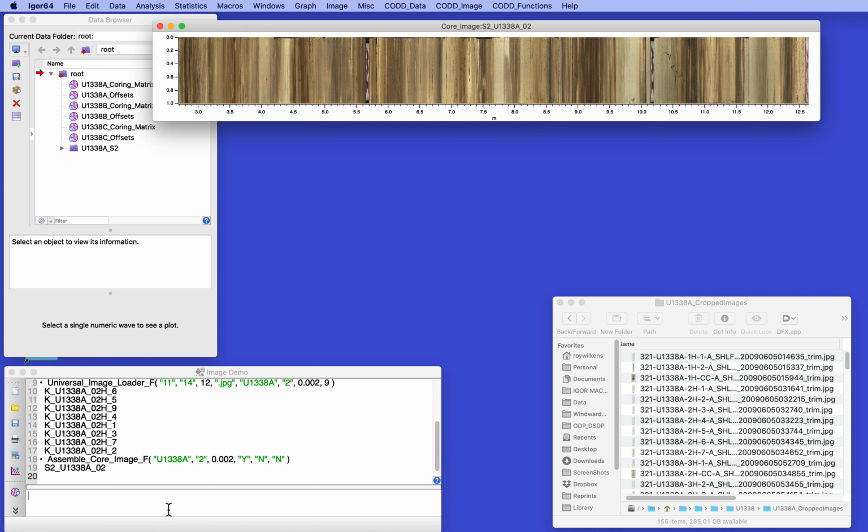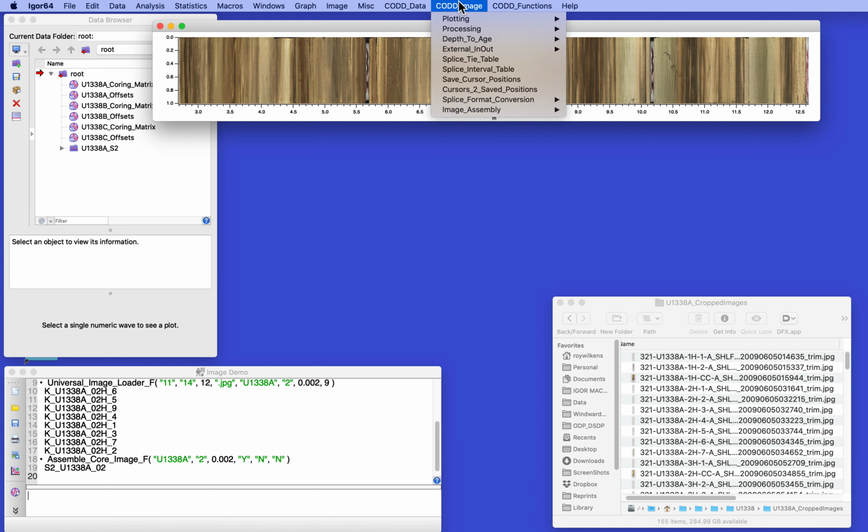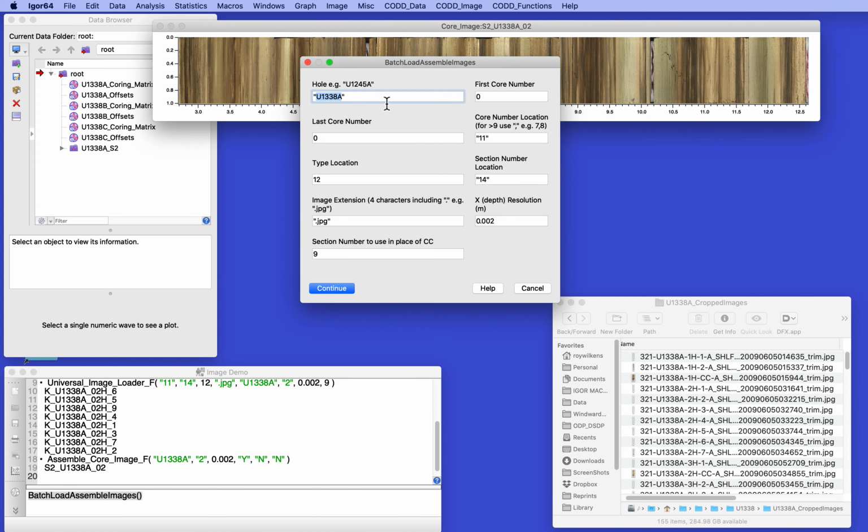So let's try batching it. Let's go up to COD image assembly. Now we want batch load assemble images. So if we do batch assemble core image, that's after we've loaded all the K files, but we'll just do it all at once. U1338A. So we've already loaded cores 1 and 2, so let's do 3. And we have to change when we get to double-digit core numbers, so we'll do 3 to 9. And all this stuff remains the same.